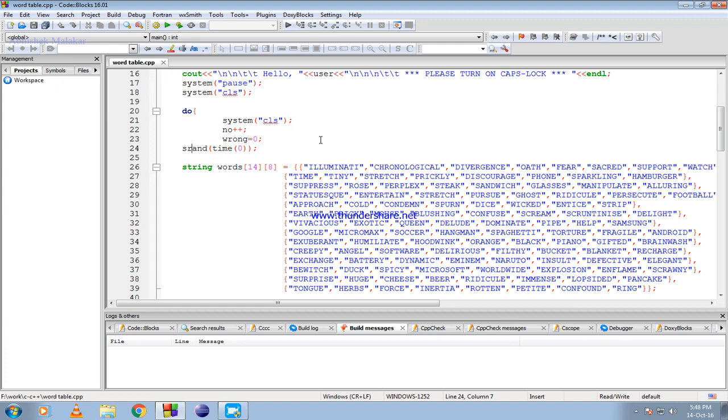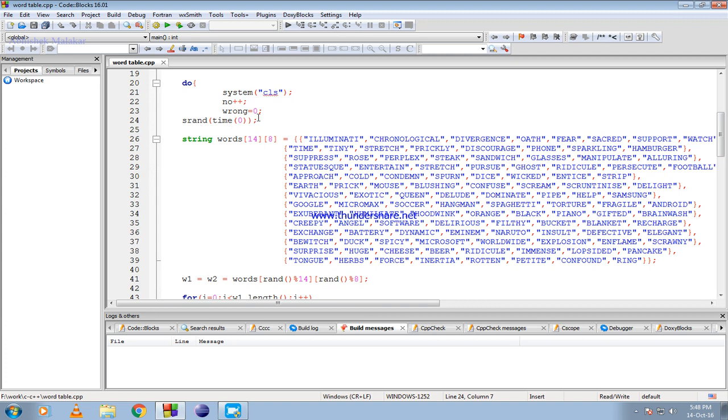Next is the srand function. The most important part of this program starts from here, from this srand function. So how will the words be generated? There is a long list of words I have made here, 14 into 8, 112 words are here. So how will it be generated? Using this srand function. That's nothing, just generating some random numbers so that the words can be selected.